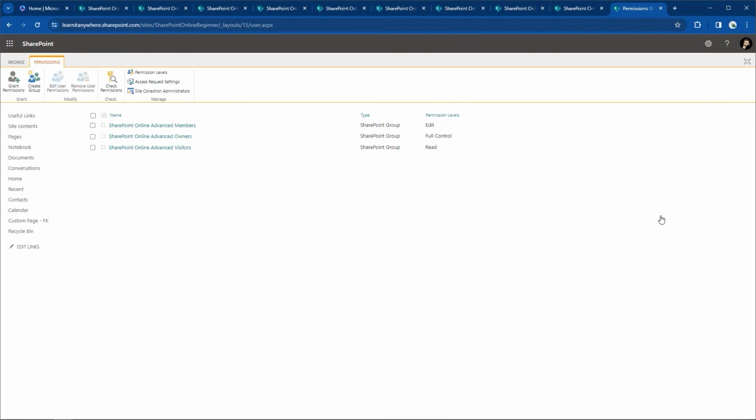So there are 3 user groups that are currently created in the site by default: members, owners, and visitors. Edit and full control and read are assigned for these member groups. You can always create additional groups, and this group will be available throughout the entire site.